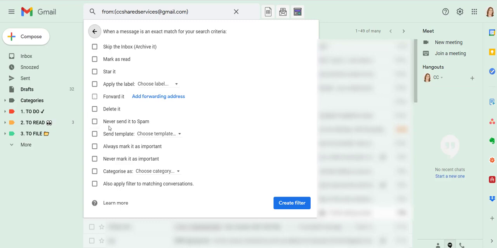You can create a filter for never sending a certain email to spam. So sometimes when you sign up for new mailing lists, the emails might start coming into spam. So to whitelist them, you could set up a filter that says, any email that comes from Yoga Journal, do not send it to spam, and that will ensure it goes straight into your inbox.